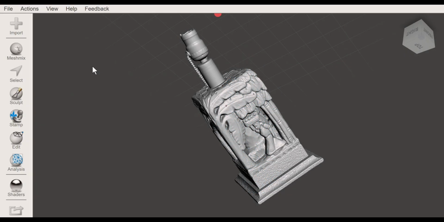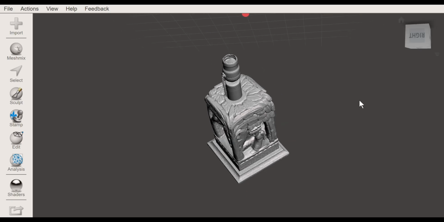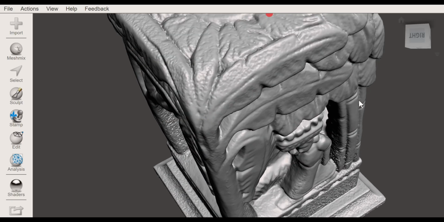This is after I brought it into Meshmixer and used the tools in there to do a little bit of smoothing and to do the analysis, to make it watertight so I could print it. I'm going to print it for a friend that collects little miniatures. This will make a nice little addition to her collection.